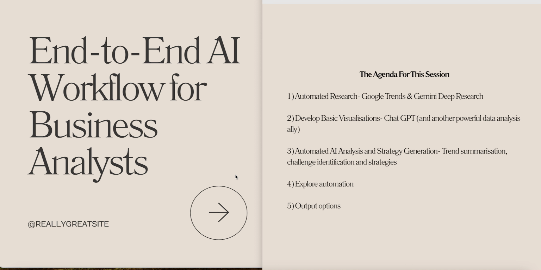So, hello everyone. Today I'm going to present an end-to-end AI workflow for business analysts. Again, this is my way of looking at it: how we can automate the entire business analysis process using a variety of AI tools. I'm going to take the case of sustainable fashion, and we are going to work through a variety of steps that business analysts do in their day-to-day life, but we are going to automate most of it using AI and go with low-code or no-code solutions.